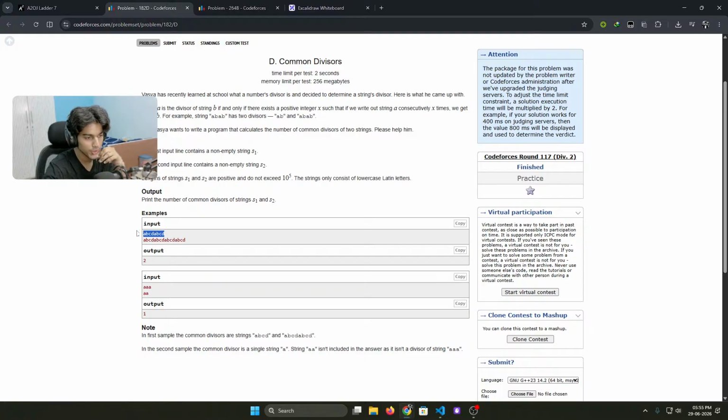So there are two, right? This whole thing and this thing, ABCD. Number of common divisors of two strings. So it should be repeating. How do I find repeating strings?